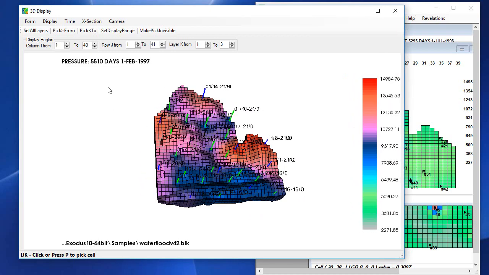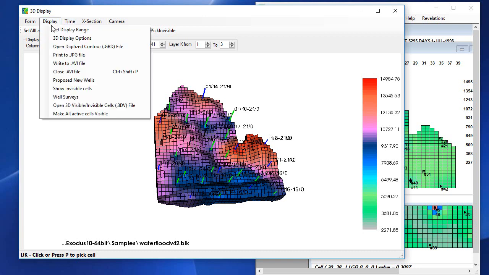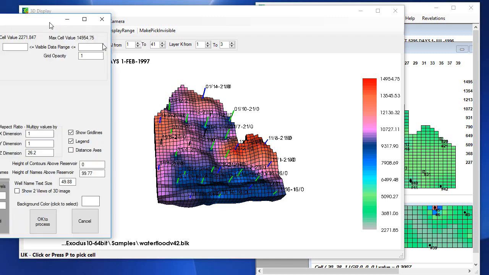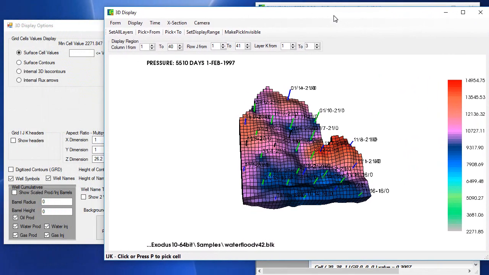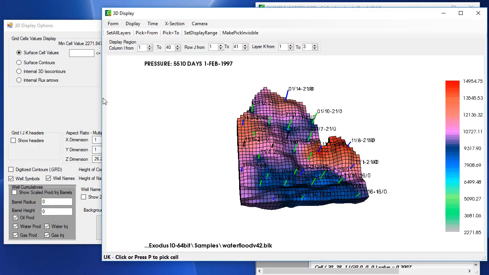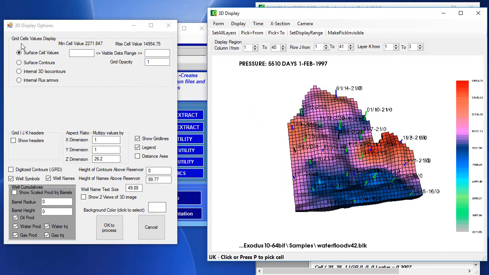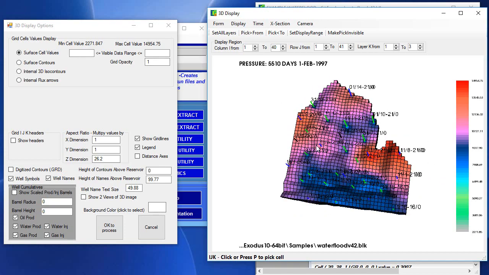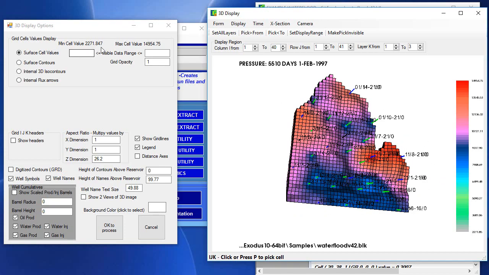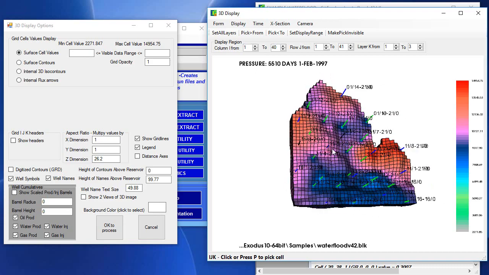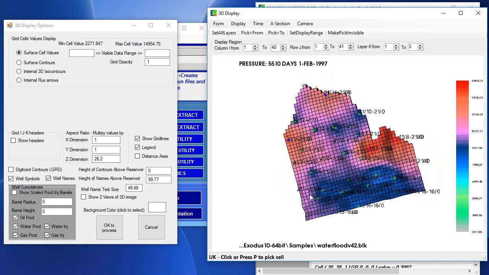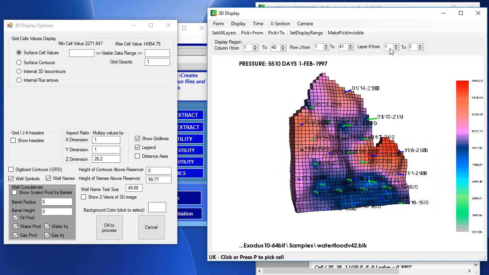So we've got other options here. For time, we want to look at the 3D display options. In 3D display options, we have options to show the grid cells, and the grid cell range currently for the entire set of cells, we're going to show this regardless of the value, but we can also filter it based on value too.